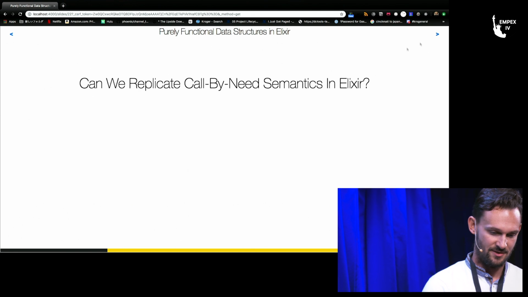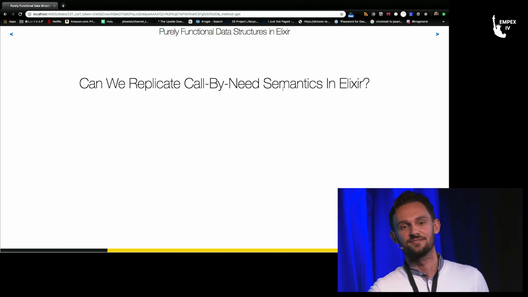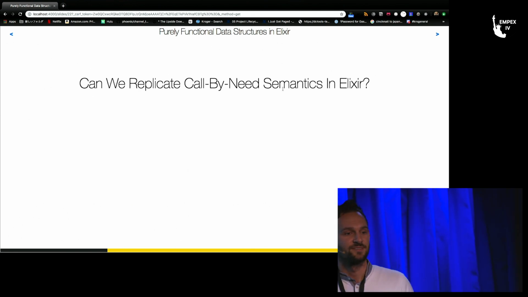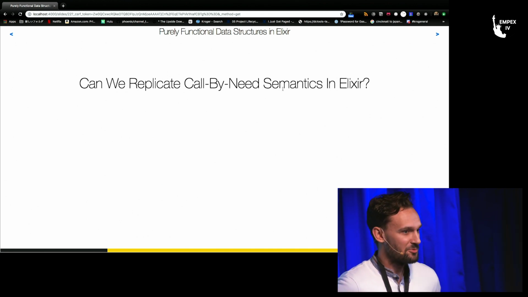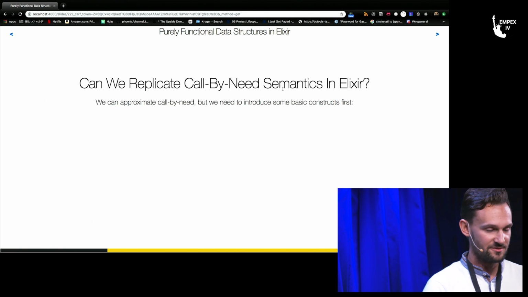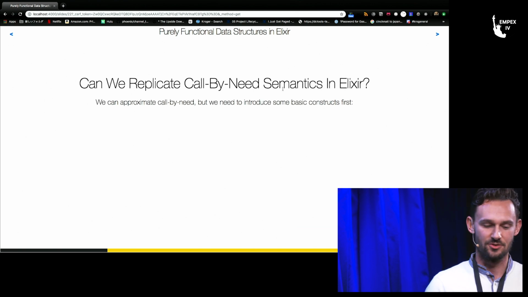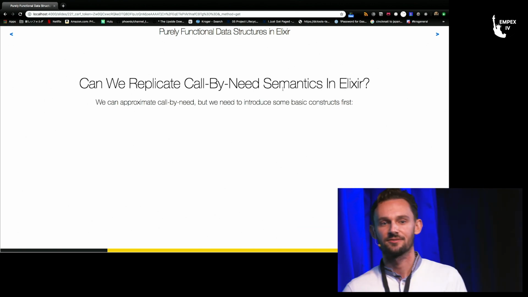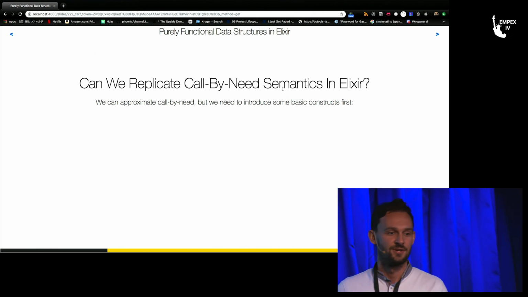All right. So the question here is, can we replicate this in Elixir? Can we replicate these semantics? And what would that look like? So obviously, it's a strict language by default, right? So we're going to need to set up some things on our end to make this work.